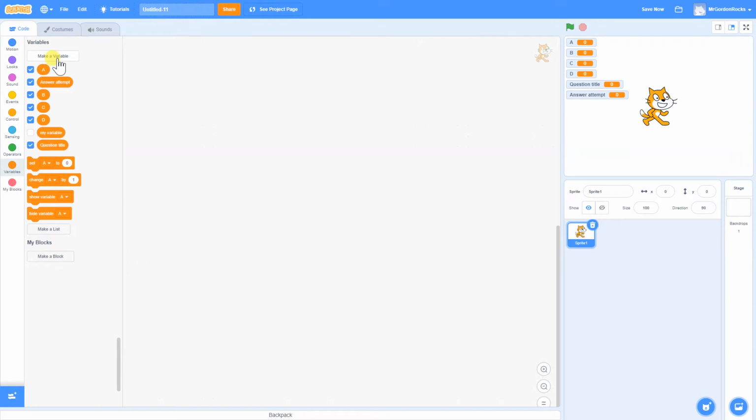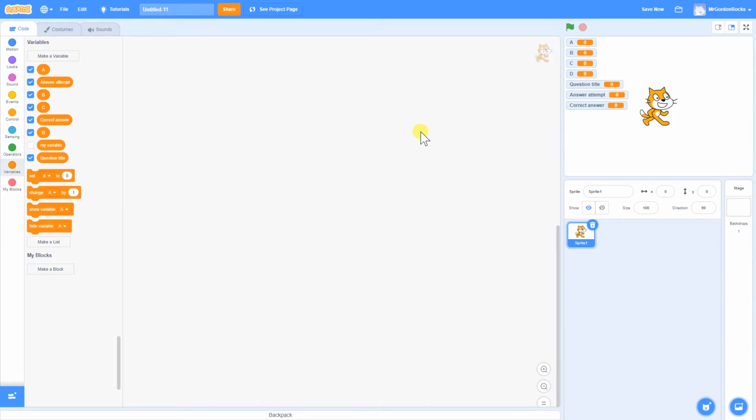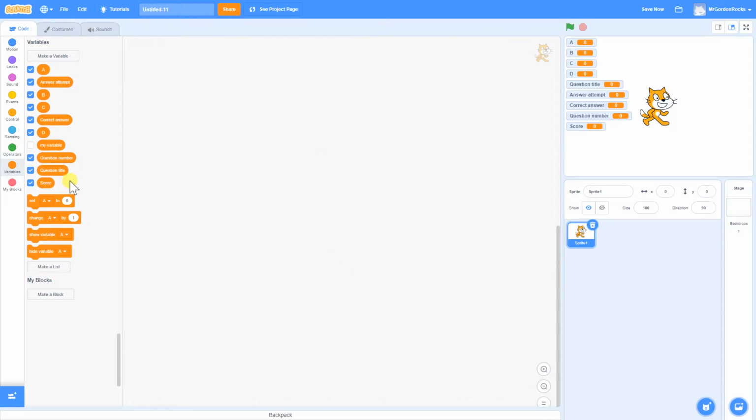And we want to make a variable for what the correct answer is currently meant to be. And we want to keep track of which question number we're on. So we're going to number our question. So this is keeping track of which question number we're currently on. And finally, we want to keep track of the score as well. So we've created lots of different variables there ready for us to use.